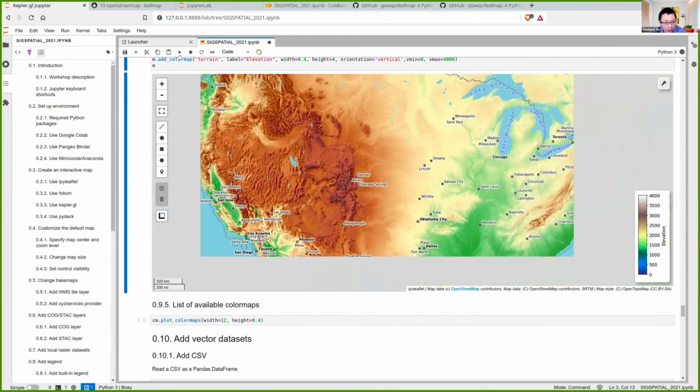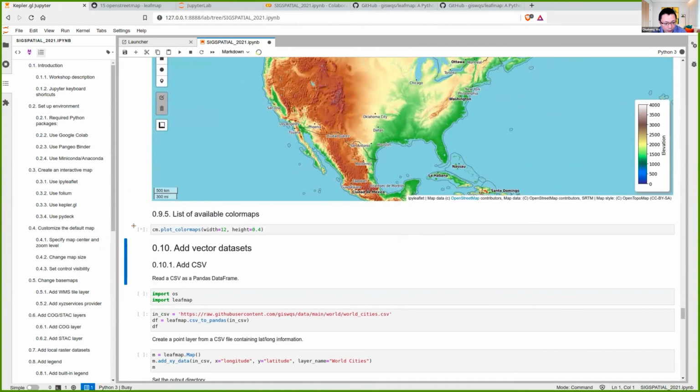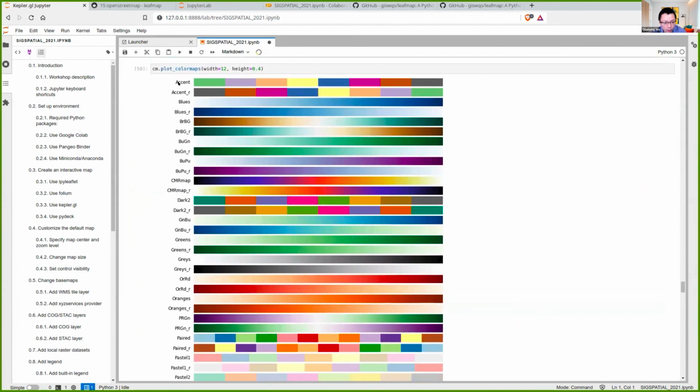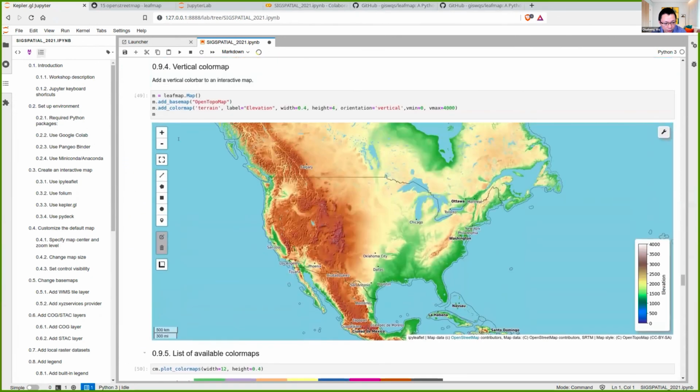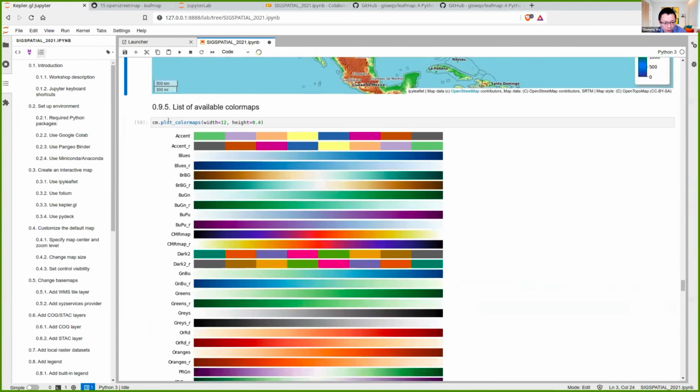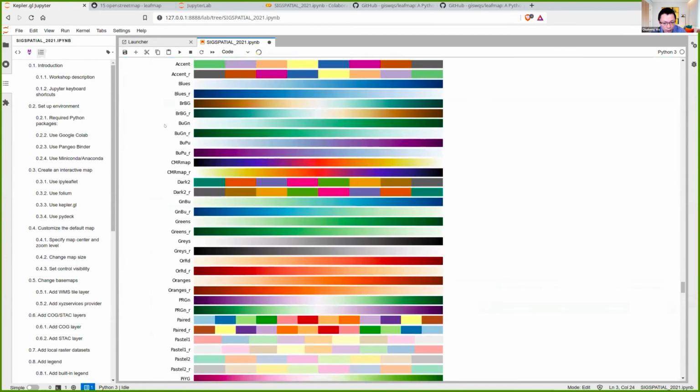And so Leafmap has all the matplotlib color maps available. So it depends on what color map you are interested in. You can see all of them in here. You just need to pick the name of the color map, and then you can pass it into the function here. It should be able to add the color map for you. So in that way, it saves you tons of time having to do all the coding manually.